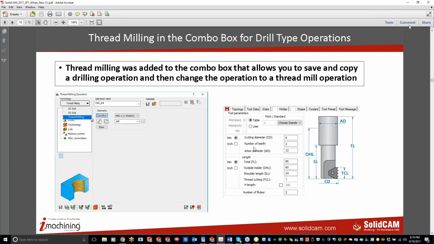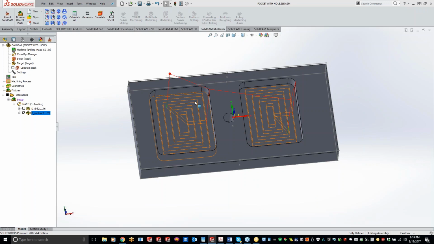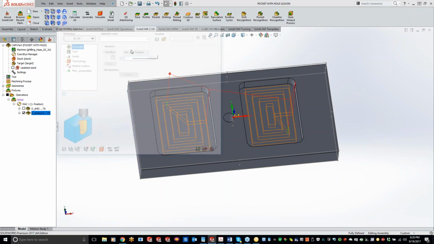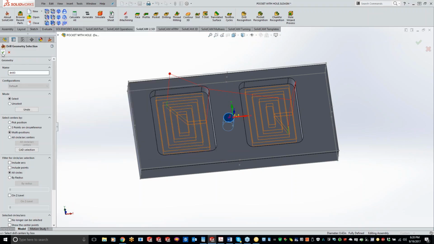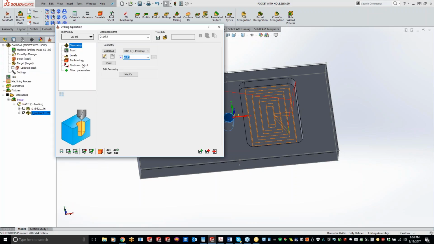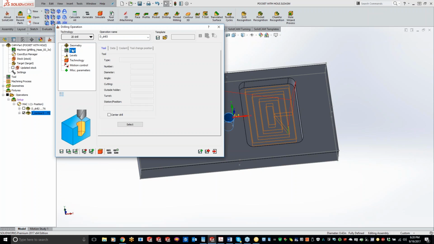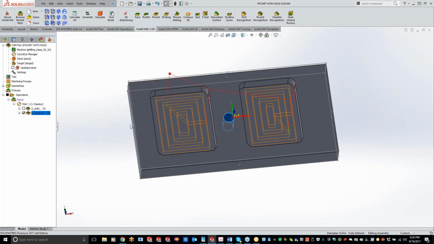So here's another new one that we've added in there: thread milling. Now, thread milling's been around forever and ever. But now, to streamline things a little bit faster, for the drilling portion, if you do a drilling, and let's say we're going to thread mill that hole, we've got our drilling, got our geometry. We can go ahead and grab a tool.